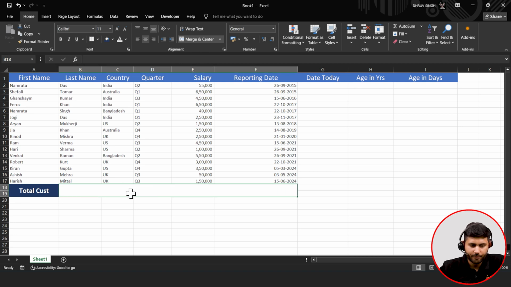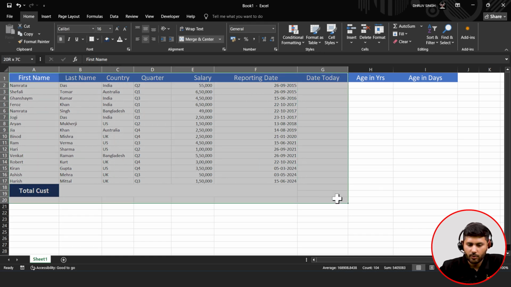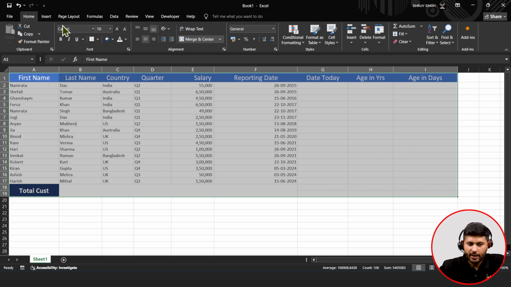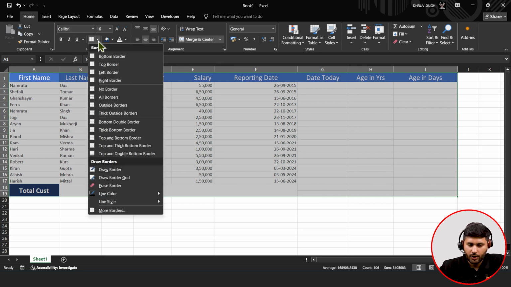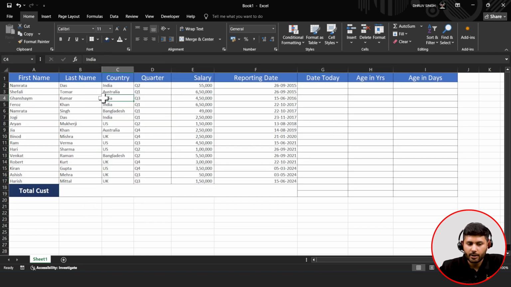There's also an option for borders. If you want to add borders to your table, you can select your table over here. In this specific option, you'll get the options for border over here. You can add bottom borders, top border, left, right. You can choose no border, or you can choose all borders over here. If I choose all borders, you will see all the values will have proper highlighted borders.